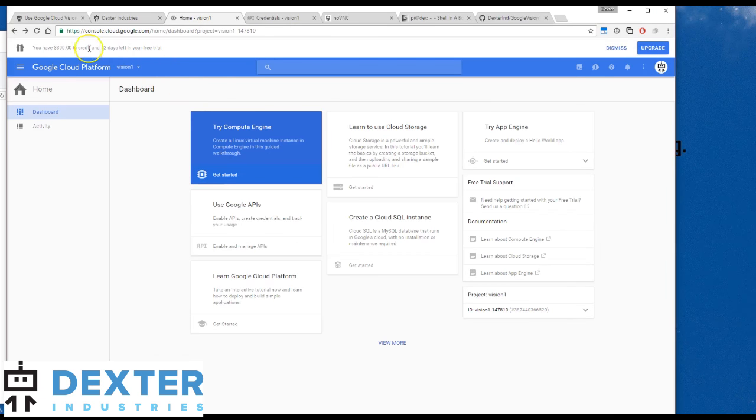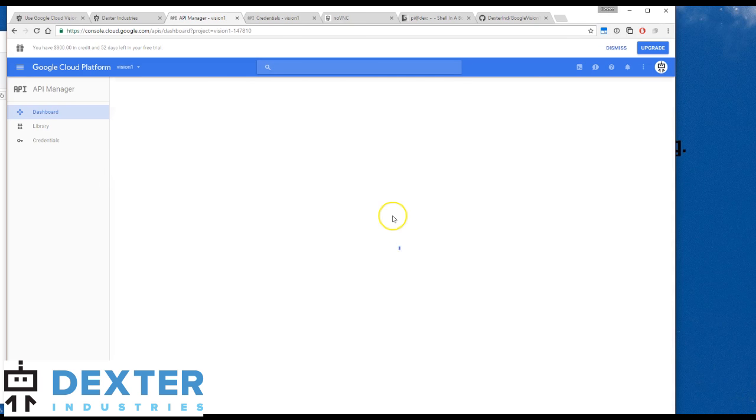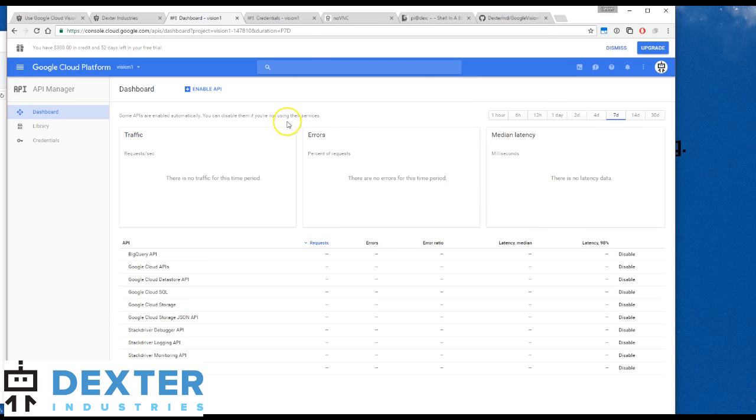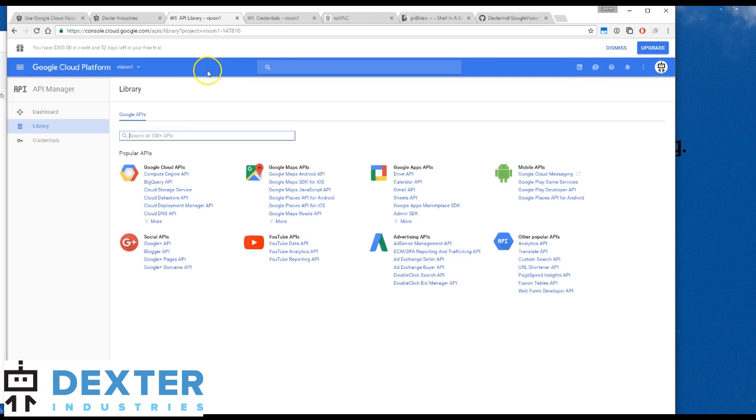Okay, so the last step is we're going to enable the APIs. If I go back to the Google Cloud Platform dashboard, I've got my project selected here. I'm looking for one of these boxes that says Use Google APIs, and at the bottom there's a link that says Enable and Manage APIs. If I click on that, I should see a few different APIs pop up. And up here, I'll go to Enable API, and if I hit that plus, I've got a whole list of different APIs that I can enable for this project.